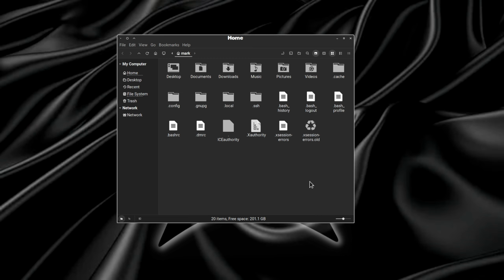201.1 gigabytes. I only gave this 195, but because Btrfs squashes everything down so much, it's unbelievable, mate, the amount of room I got on here. It just compresses everything down.